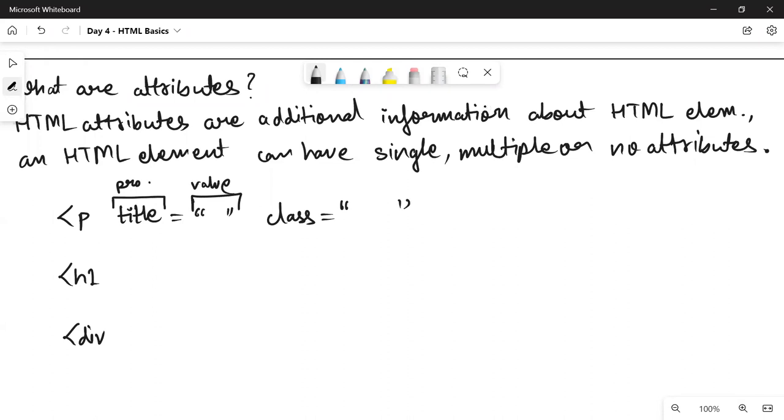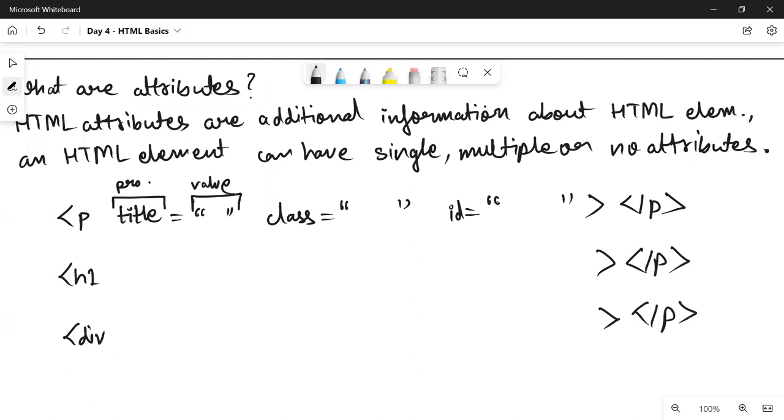Class is a common attribute. ID is a very common attribute. These are some attributes which are very common and can be used in any element you want. There is no restriction. Now, there are some attributes which are restricted at some points. You can't use them every single where. They are just restricted to a particular element. But yes, these are commons. You can use them here, you can use them here as well, or any other element you want in future. So you can use it everywhere.